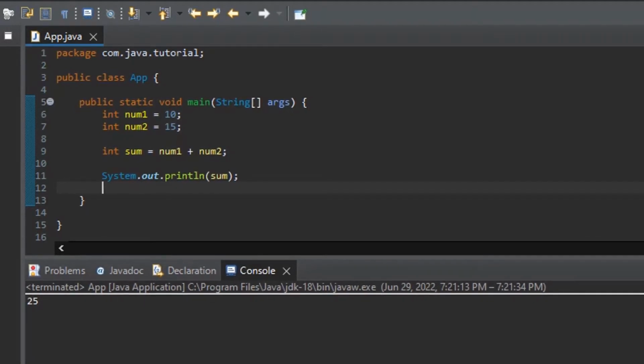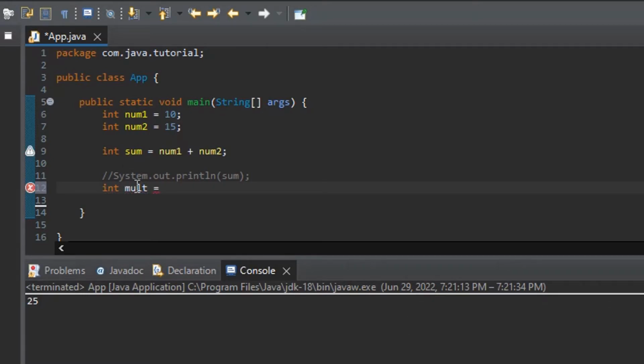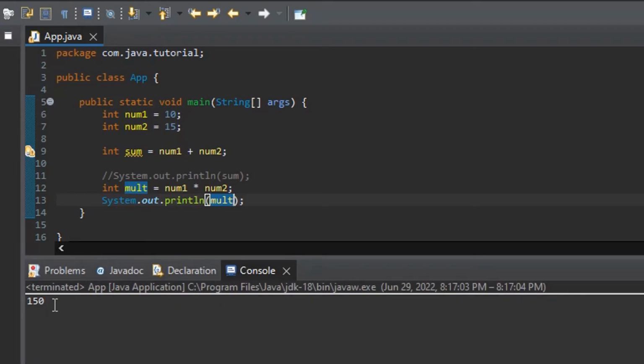The next step will be to do the multiplication. So now we have num1 and num2. Let's comment this line. For commenting we can use two slashes, and then if we want to multiply, the data type is an integer, the result of multiplying two integers, and then num1 multiplied by num2. Let's reuse this code and let's print the result, mult, save, and let's run it. So as you can see, the result is 150 as we were expecting.